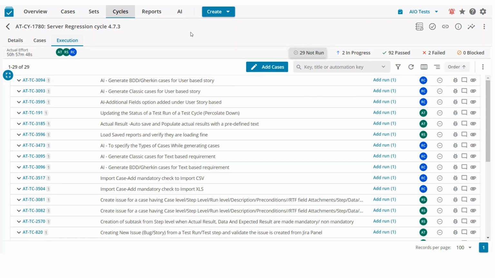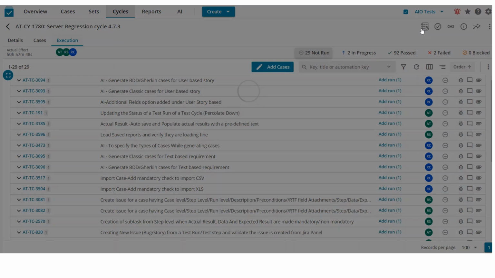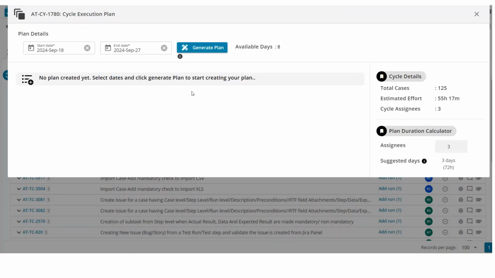Now let's see where you can find this feature. This is the cycle screen. Once cases have been added, you'll see this new button, the create plan. You can click on it and users will be able to generate a plan by providing the dates of execution.